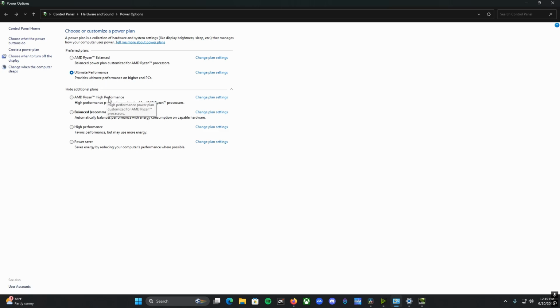This is going to be for your processor. Don't use that. Just use the ultimate performance. This will supply the PC with more than enough power that it needs, along with the GPU, the fans, and whatever else you might have in your PC. So make sure you unlock that. This will make life 10 times easier.